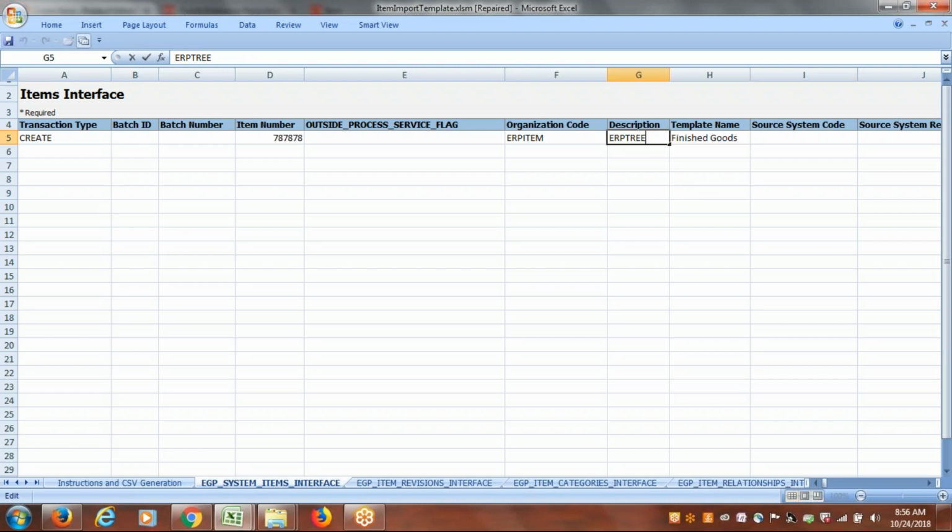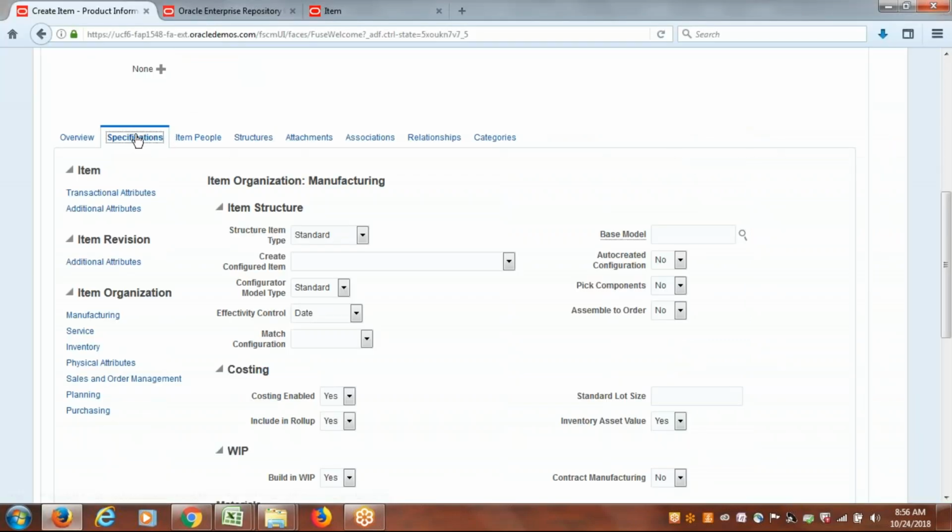So this name we can give as ERP tree FBDI item. Done. So the specifications, anyway, the system will take it.